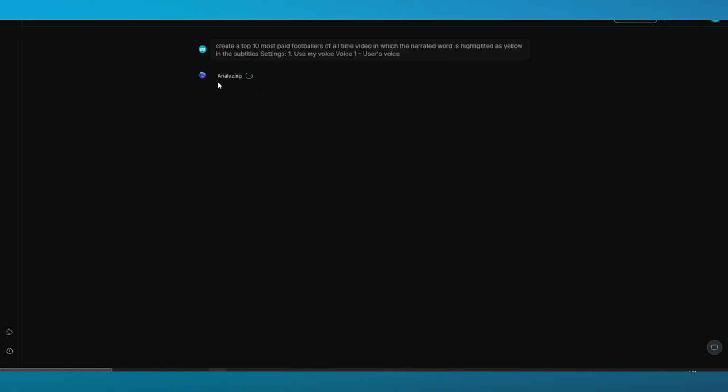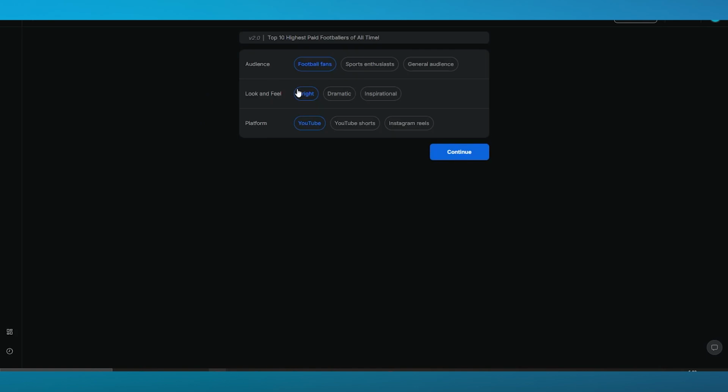Now, as you can see, it's going to analyze the whole text, and it's basically going to use each prompt, and it's going to find out photos, it's going to find out videos on footballers, it's going to think of what transitions to add, it's going to think of what type of texts to add. And once it's processed all of that, it's going to ask you the main details of the video as well.